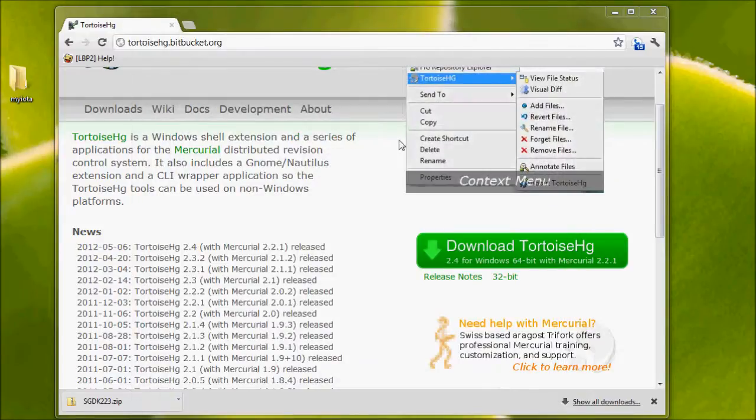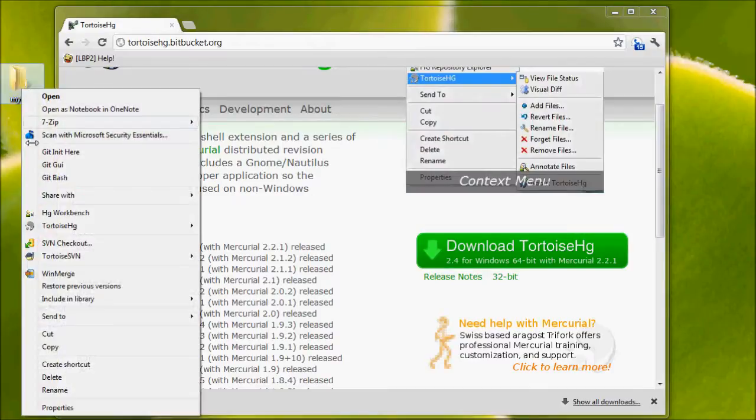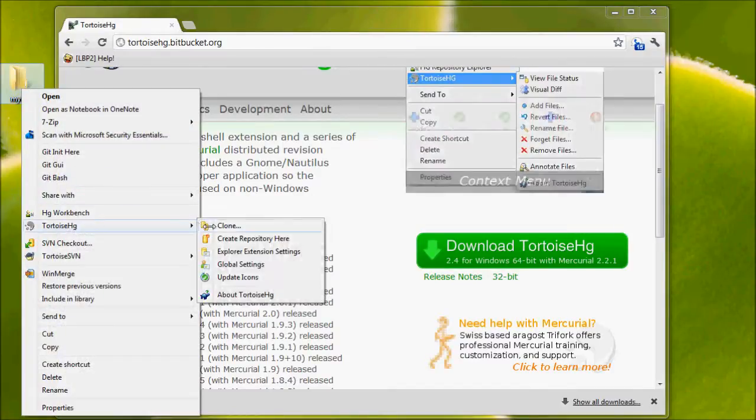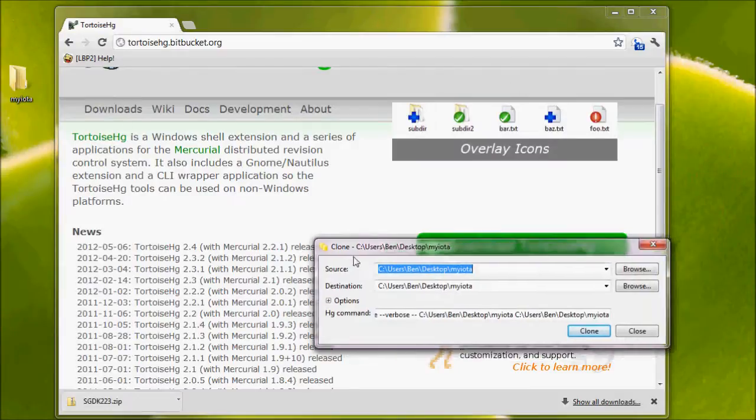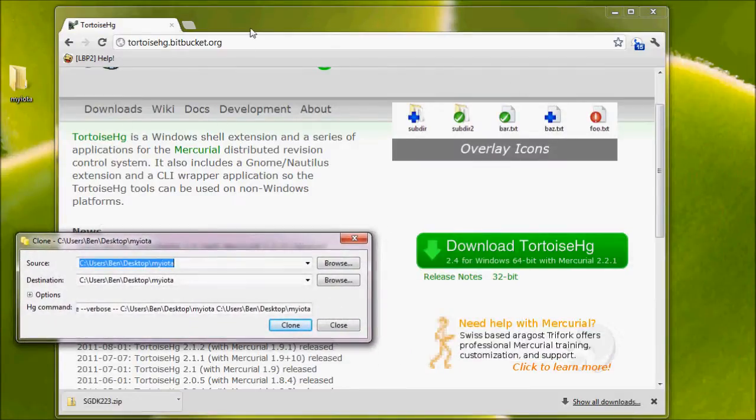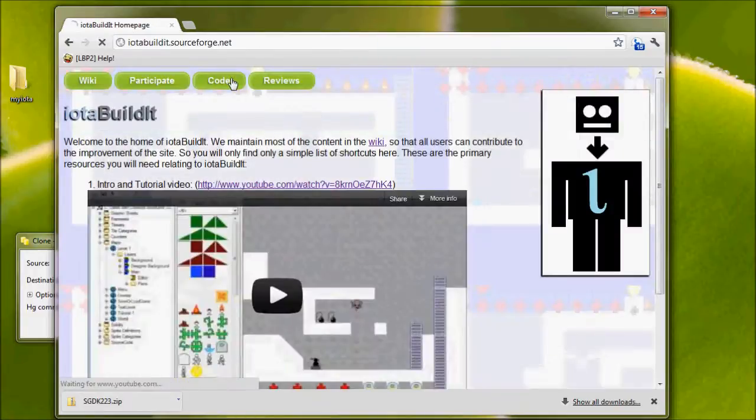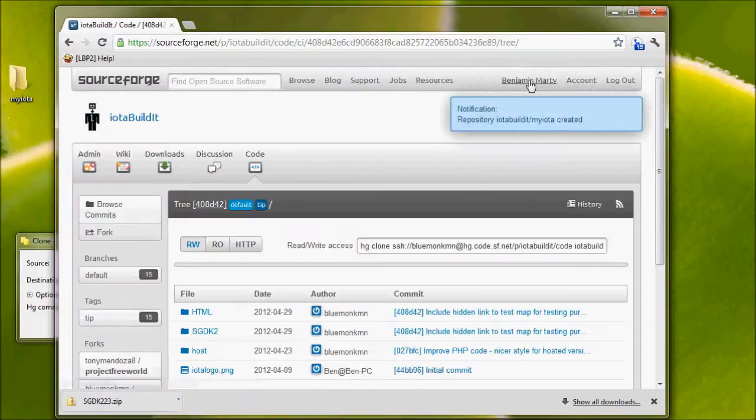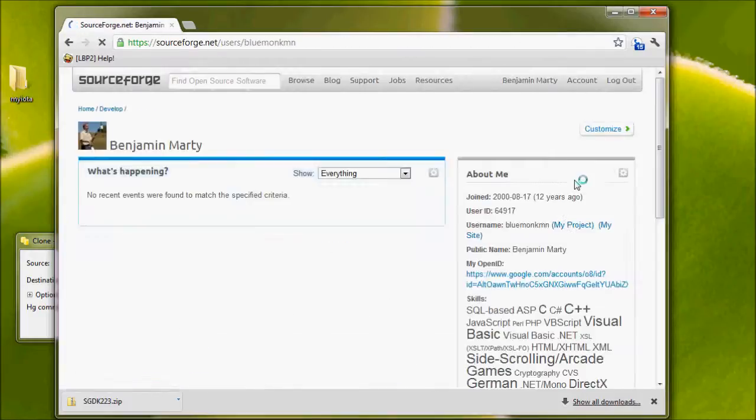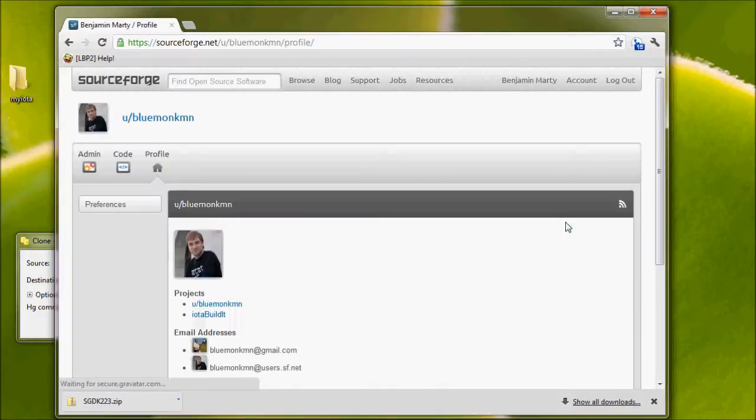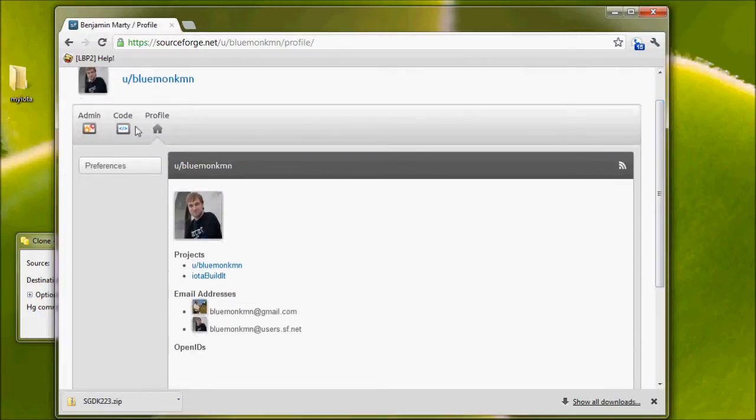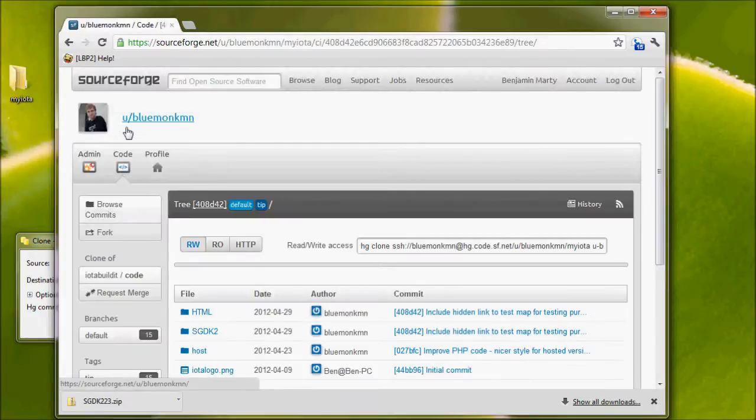After you have that set up, go back to the TortoiseHg menu and select the clone command, which will create the local copy of your repository. Now your repository address is back on your SourceForge code page here. Whenever you want to find that page, you'll want to click on your name at the top of a SourceForge page and then click on this My Project link. Then you can click on Code to access the online copy of your repository.